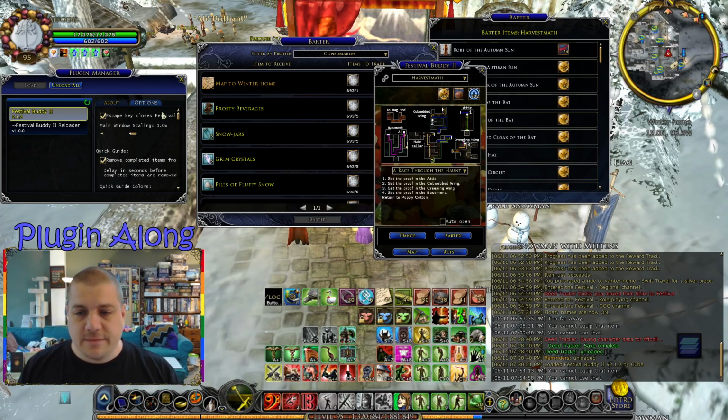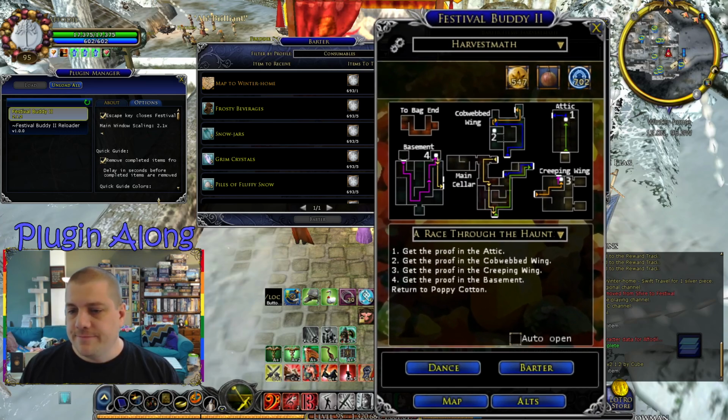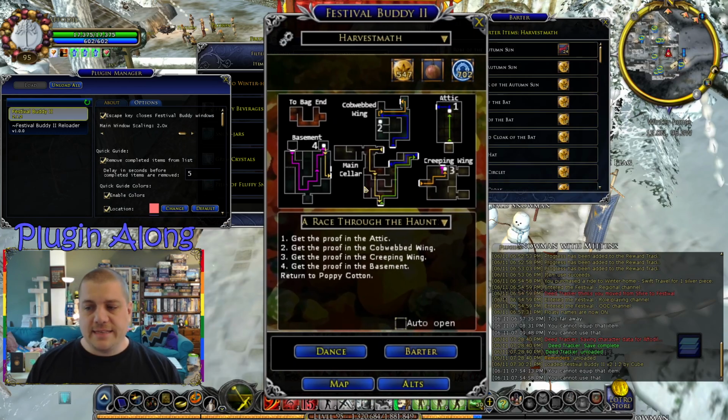Now, this might be a little difficult to see, so we're going to go ahead and scale it up. Not 2.1. There we go. So this is the haunted burrow, and this is the route that I like to take through the haunted burrow. I feel like it's basically the most efficient thing you can do if you're doing a full run through, like for a race through the haunted burrow. If you're doing specific targeted quests, then you don't necessarily want to run through the entire burrow. But if you are running through the entire burrow, you're going to start at the main door here. You're going to go into the attic, collect the proof.